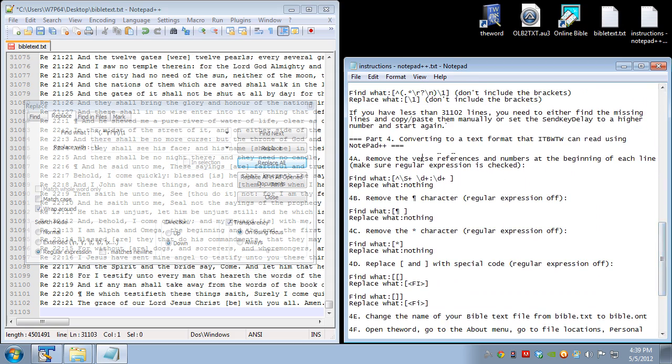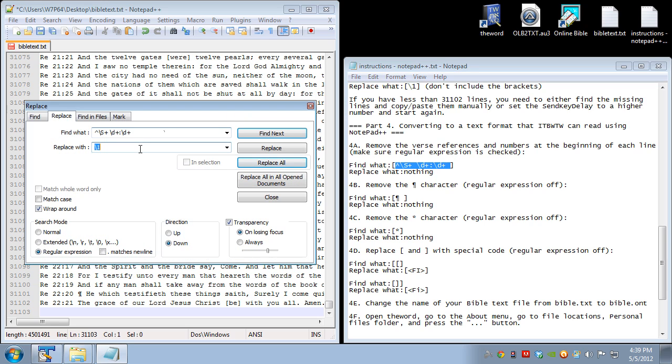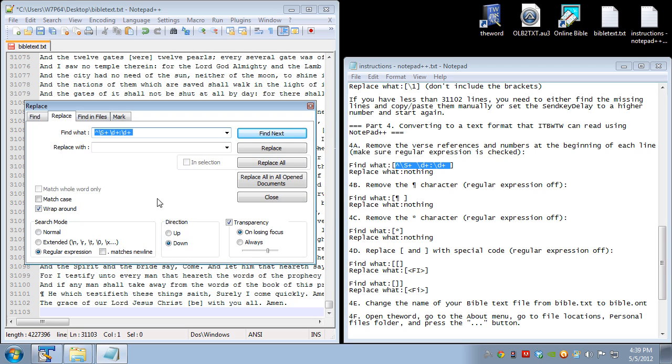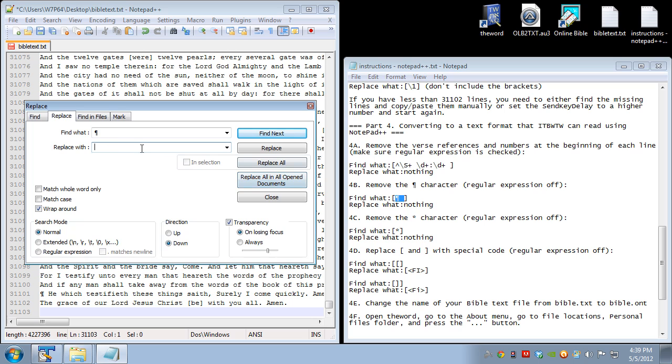Alright, so we need to do a couple more things to get this to work. First thing is we need to remove the verse references, these things over here. So you use this code to do that. Make sure you get the space. We're going to replace it with nothing. Regular expression was still checked, that's good. Now we're going to turn regular expression off, because these are just some characters we're going to replace. We're just going to delete that one, replace it with nothing.